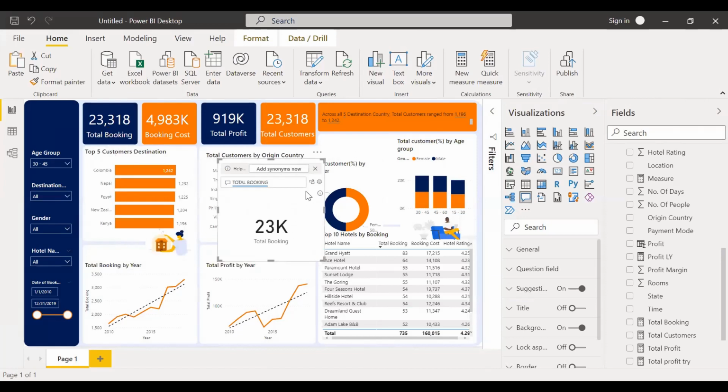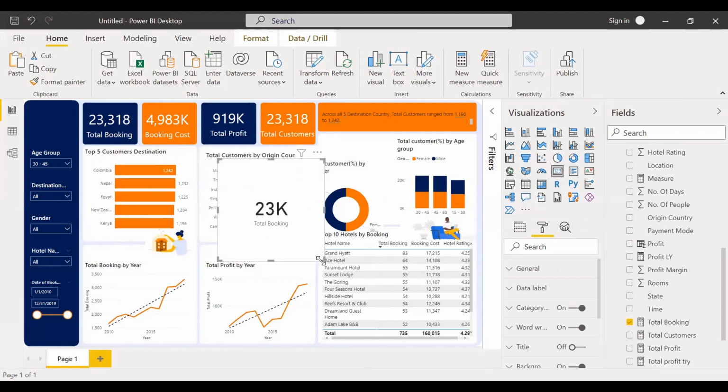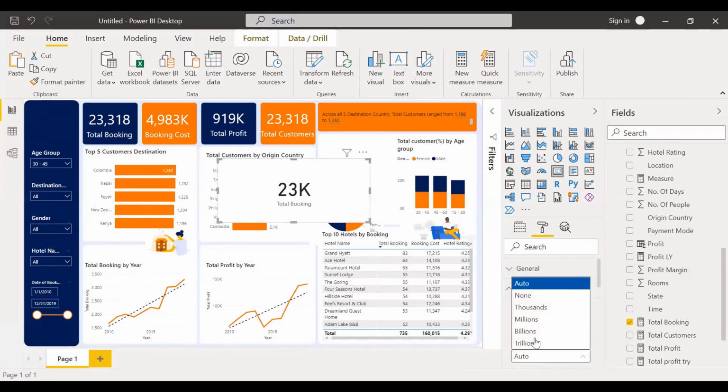So after this one comes, we can convert it into a normal chart, okay, by clicking on this. Now this will give us our total booking, which is just like what we are having here. So with this, I just go to the label, display unit, I just pick none. And you can see that we are getting our total booking.